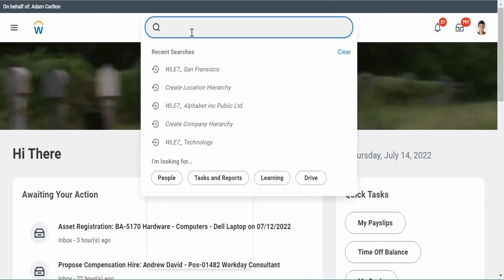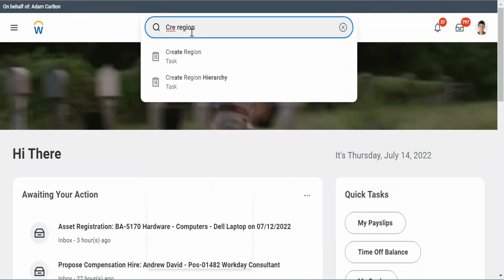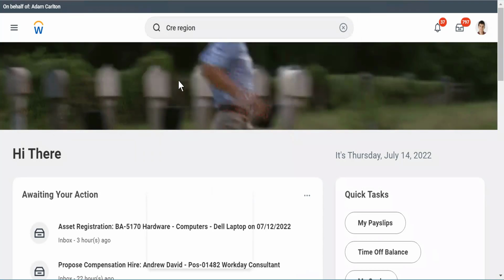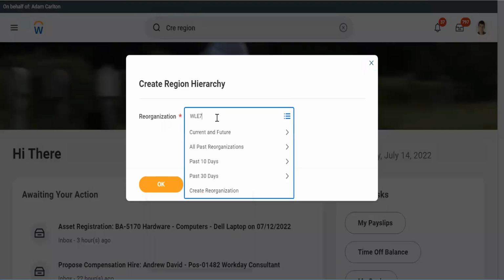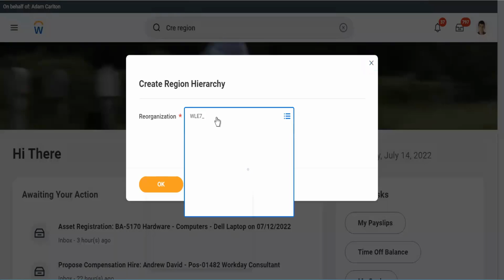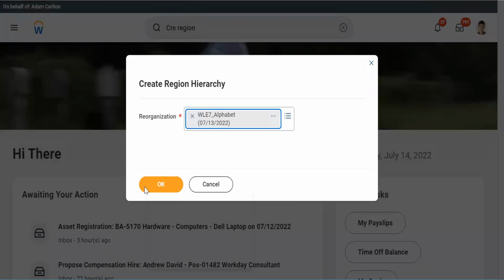Now I will go to region hierarchy. It also has a very similar task. Create region hierarchy. All right, then we have WLE7. See guys, it is a very repetitive task, but if you don't practice, you will not be able to learn it. So always remember, we have to practice. That's the key to learn Workday.